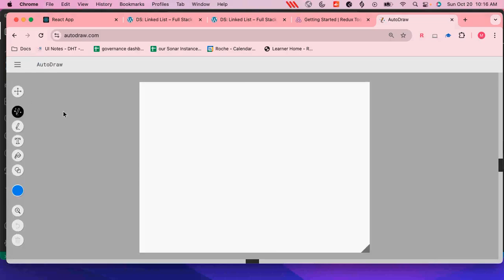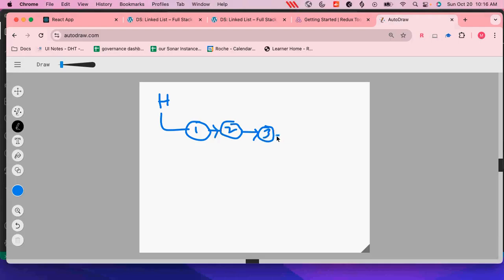So if we have to draw this, let me draw the linked list again. Here we have a head of the linked list, and then we have the nodes. Head is pointing to a node, and a node has a value and a pointer. So 1 is pointing to 2, 2 is pointing to 3, and the value is numeric right now, but it can be a string, an object, anything. And 3 is pointing to null.